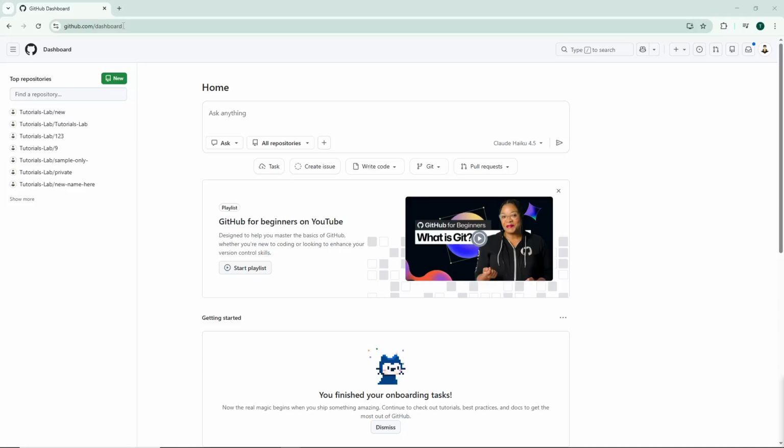Welcome back, everybody. Today I'm going to teach you how to edit a folder name in GitHub. This is a straightforward process that allows you to keep your repository organized and properly labeled, which is especially important when you're managing multiple projects or collaborating with a team.